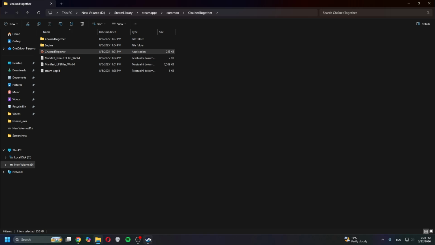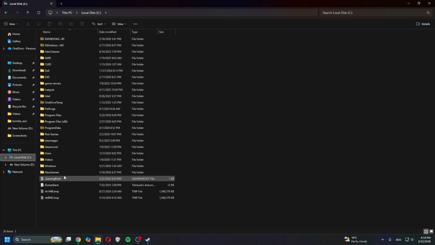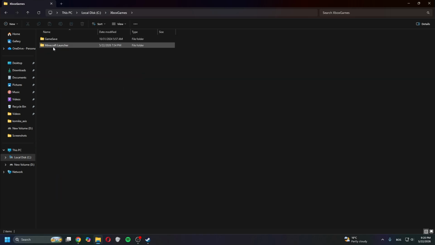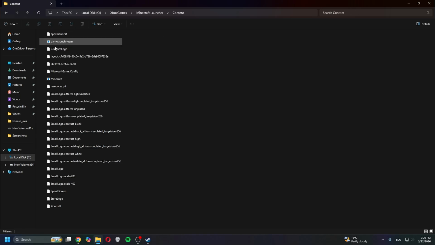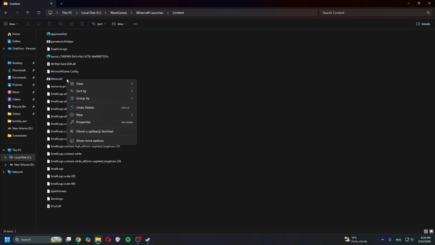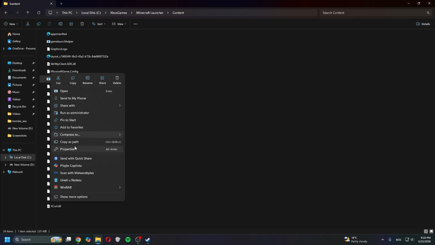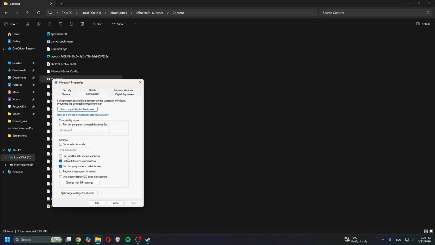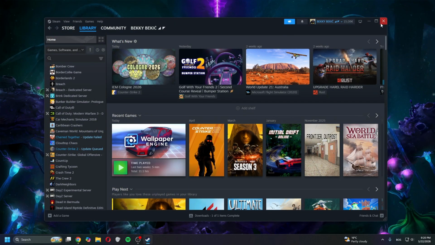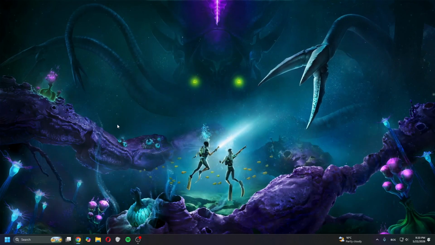And if you're playing through Xbox app, here's what you could do. Go to this PC, local disk C, Xbox games. Here it will say Subnautica 2. You want to click on it, click content, and then find exe, which is usually this. And you want to do the same. Click once on it, right click on it, go to properties, go to compatibility, and you want to enable both, disable full screen optimization, and run this program as an admin. Once you've done that, you can exit out of this and then try relaunching the game.